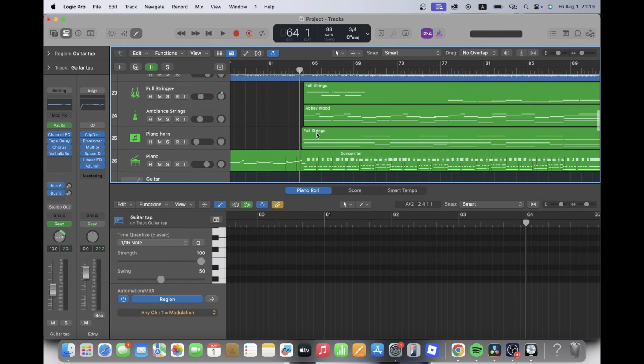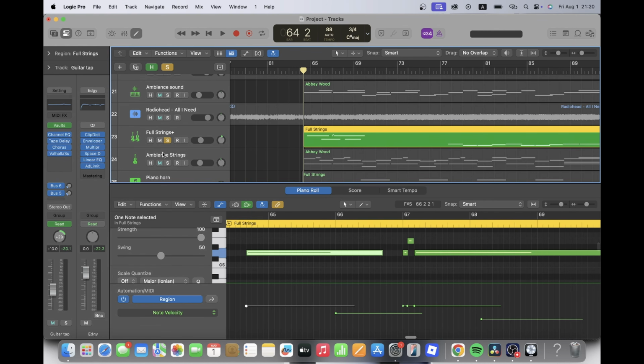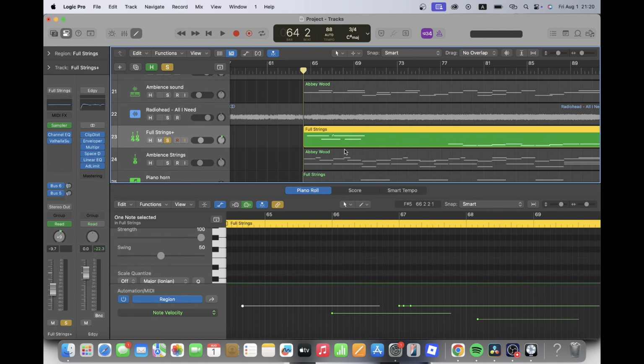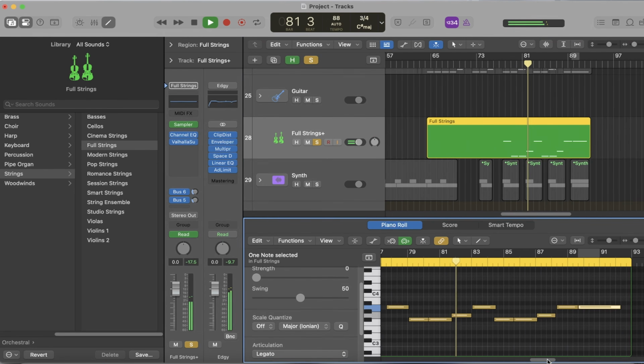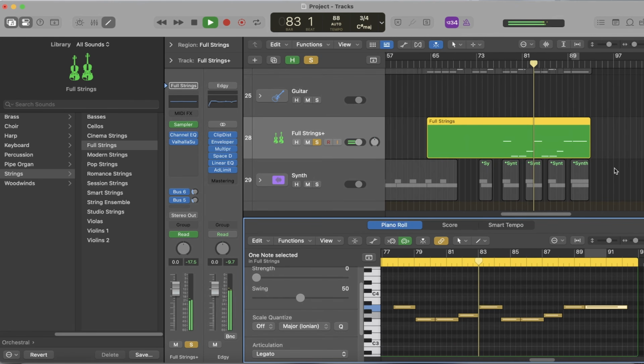And at the end, we are looking at this string part using this full string from the Logic plugin, and it's playing these notes. And using the same instrument, we're gonna play different notes at the very end of the section.